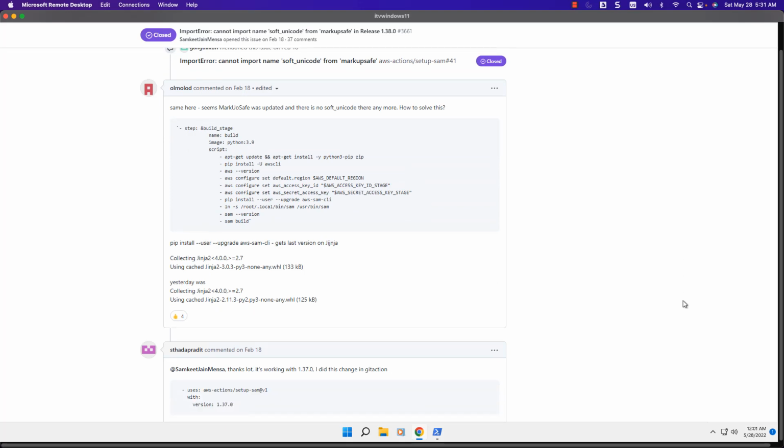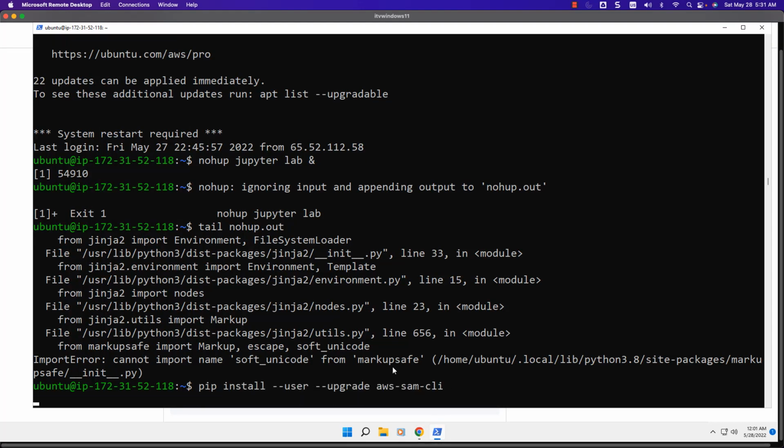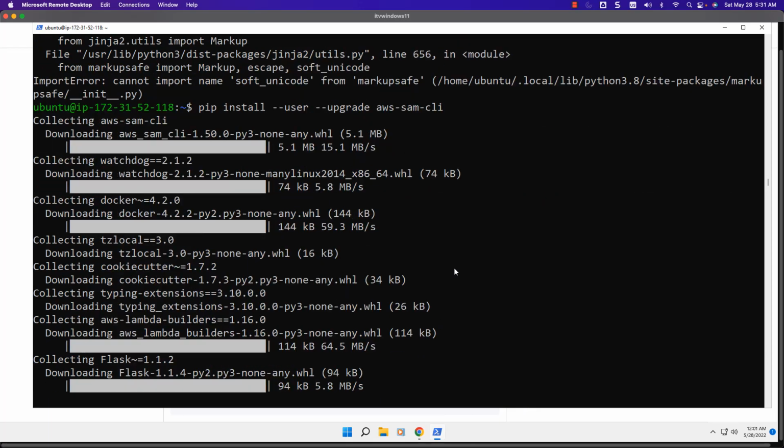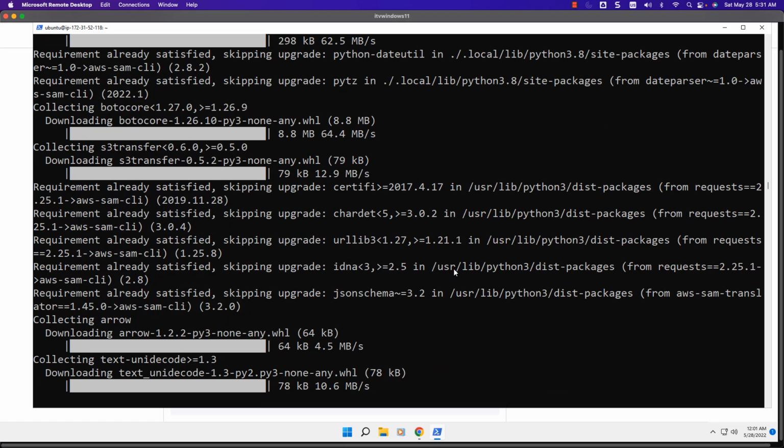Let me scroll down here. This is the one which we are supposed to use. We just have to copy this, then go here, then paste, hit enter. It will take care of upgrading AWS SAM CLI. Once it is upgraded, we should be able to start JupyterLab without any issue.